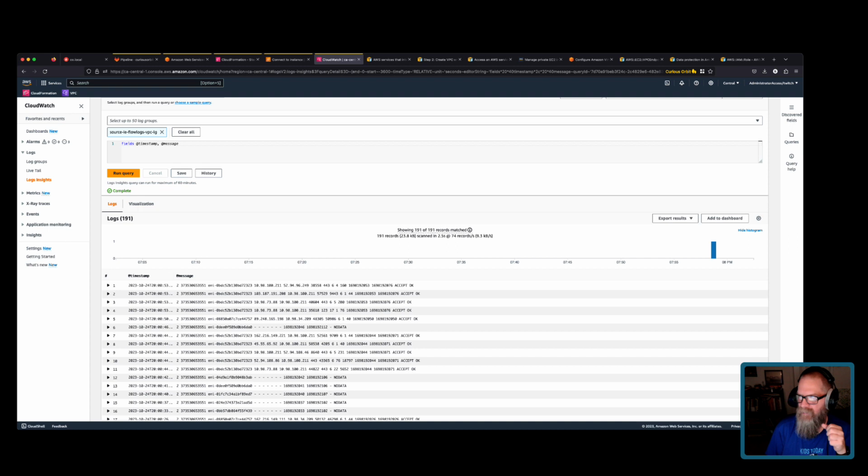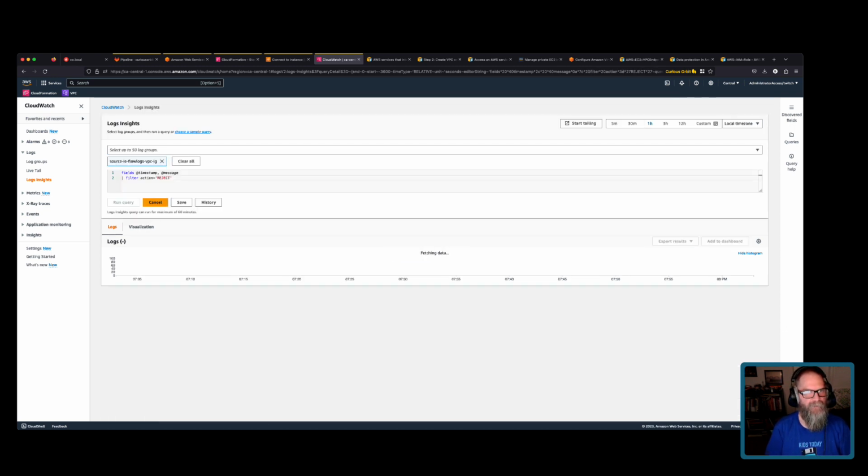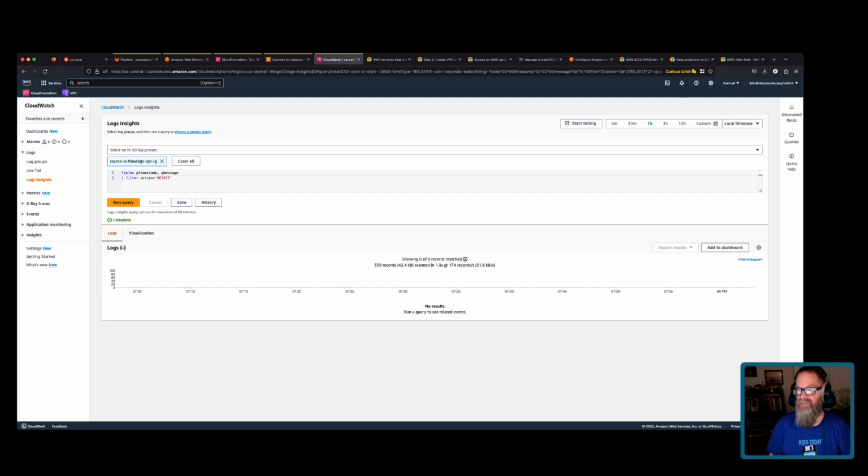The other really nice thing about VPC flow logs, great for troubleshooting. See this field over here? This is the action field. So what you're able to do if you're troubleshooting is you could do something like this. We could just leave that and then add a filter and say filter action equals reject and run that, and it'll show us only the rejected traffic.